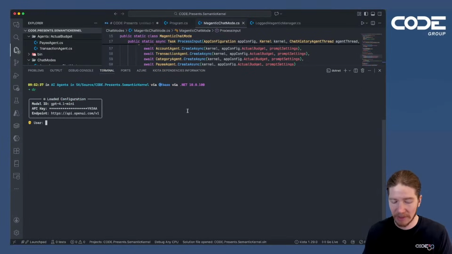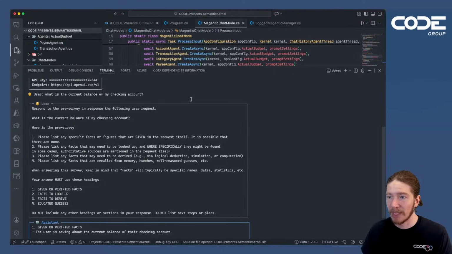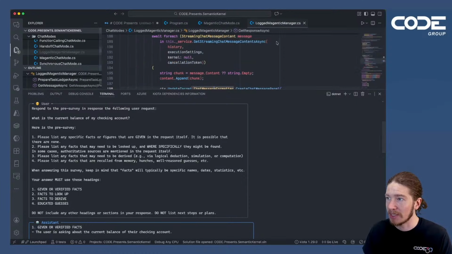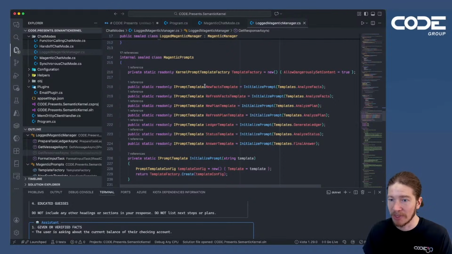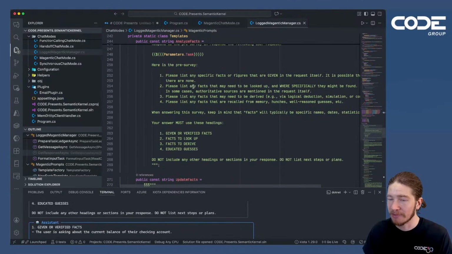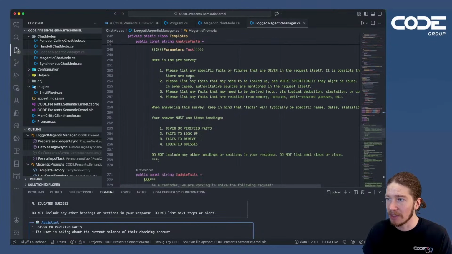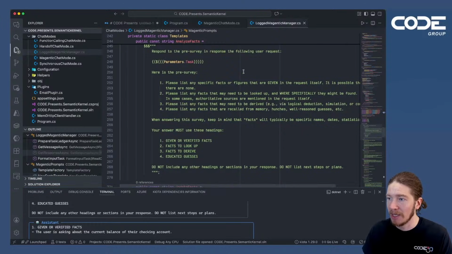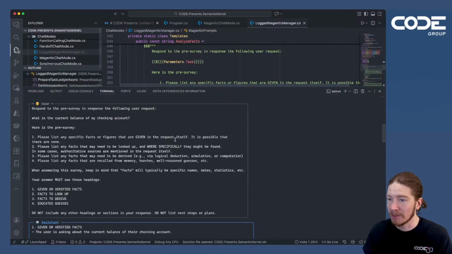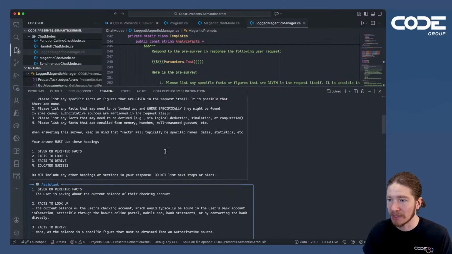And we will ask it, what is the current balance of my checking account? So now here we go. The first one is used from the templates that we have in the Magentic manager here. Let's just quickly look at that again. There are certain prompts that are predefined here that you can modify to your liking. One of them is the verified facts, or the analyzed facts one. The first one that is generated is to gather information based on the request that the agent got. It comes up with an answer to that.